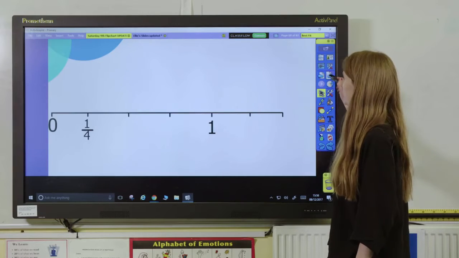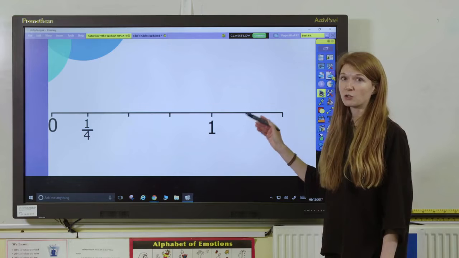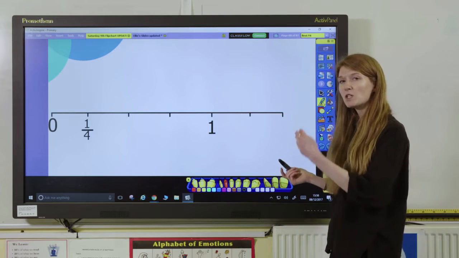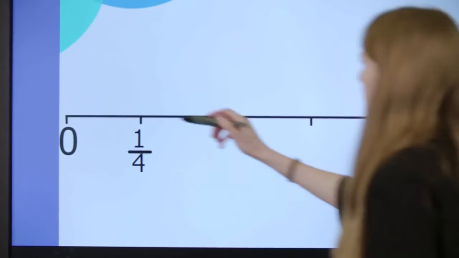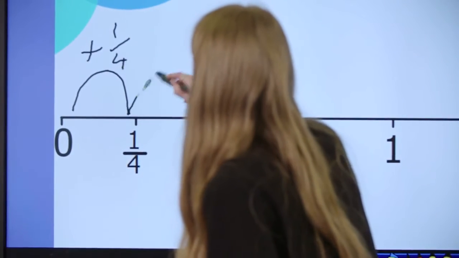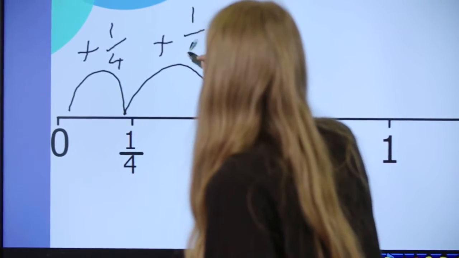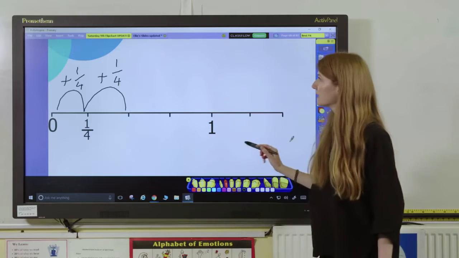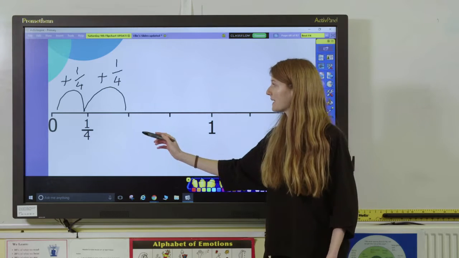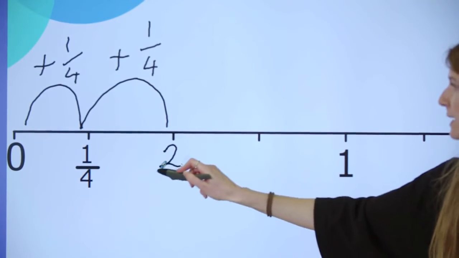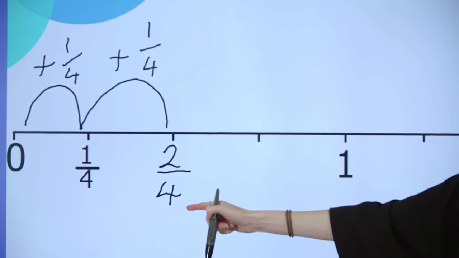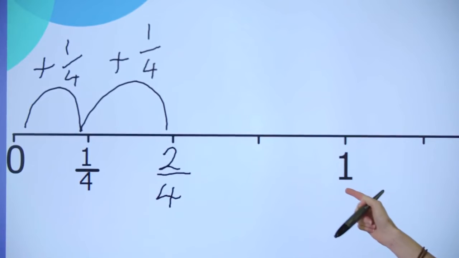We can also use number lines when pupils are counting in fractional steps. So in this example, you might start at 0 and ask them to count up in quarters. If they add 1/4 each time, this is a really nice opportunity for them to see that yes, this is going to be 2/4, but 2/4 is also halfway between 0 and 1.